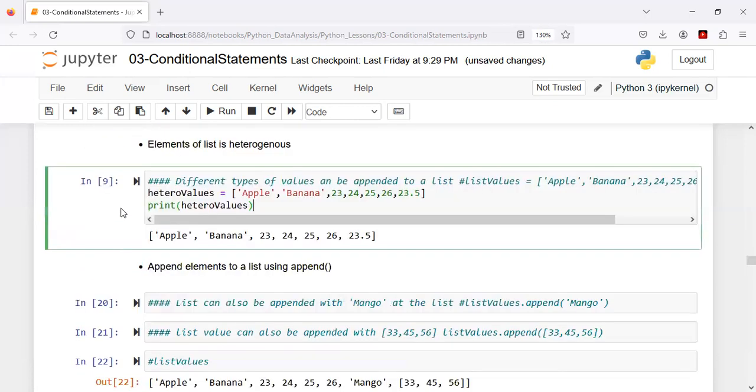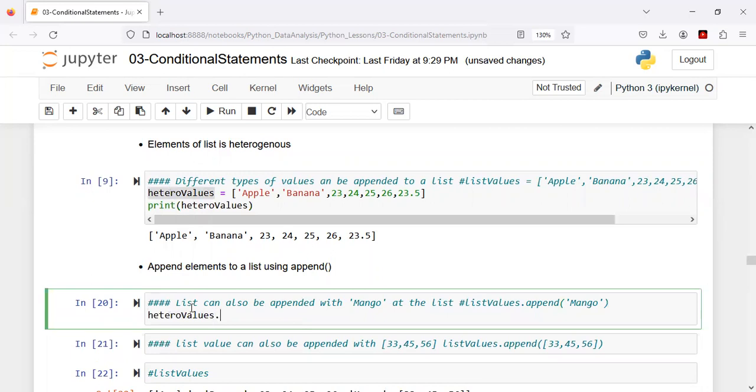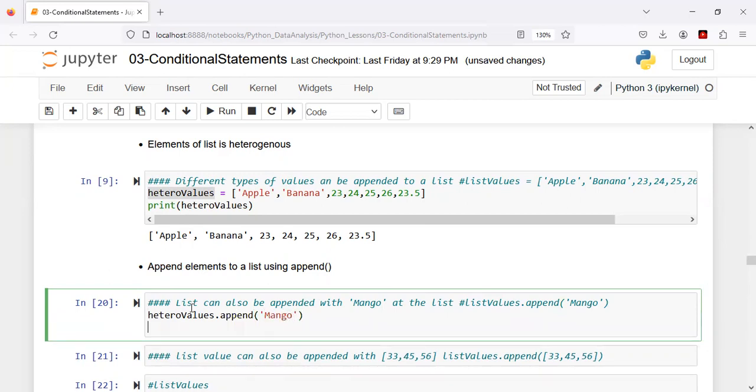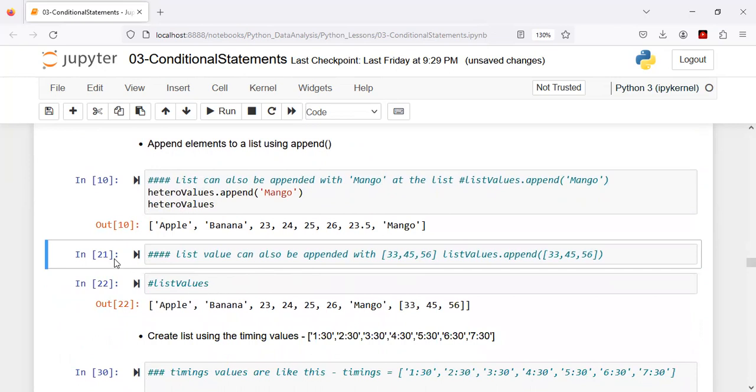So let's say we want to append certain values to this, right? We can add any value to this. Let's say I want to add mango to it. So I say hetero values dot append and say mango, right? And then we can print hetero values. This gives us mango at the end. So this has been appended, right?